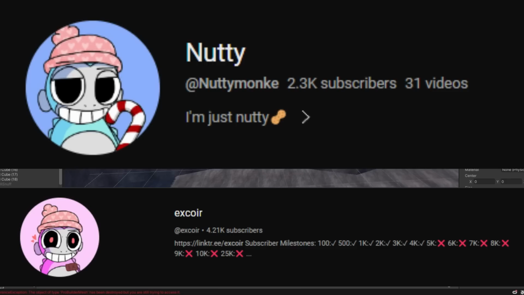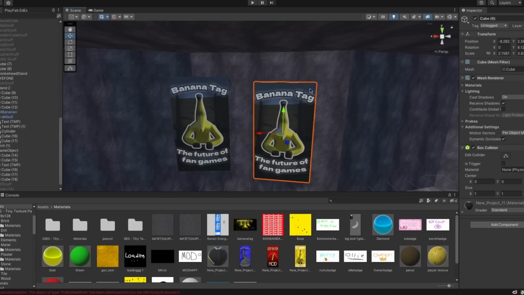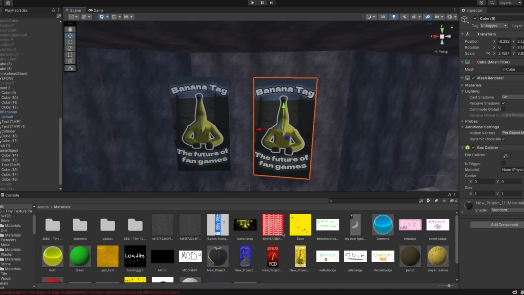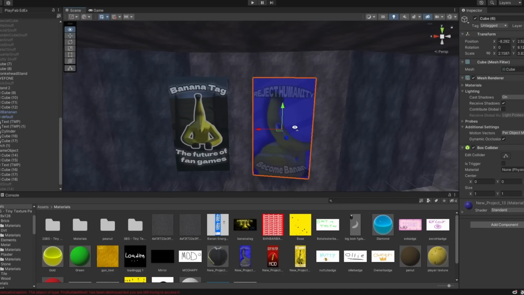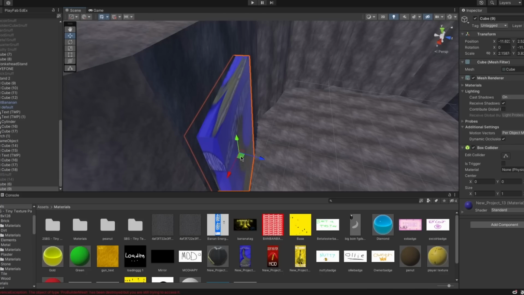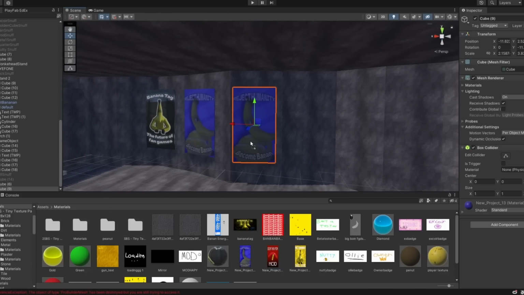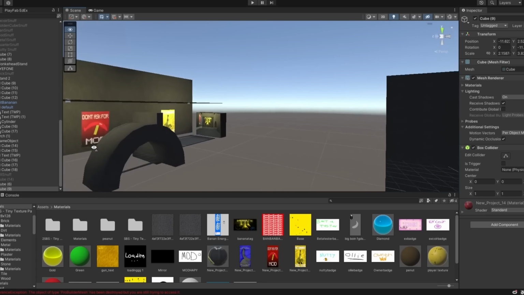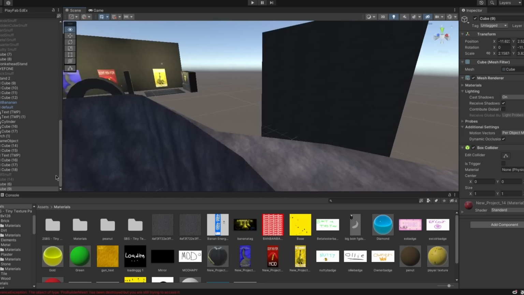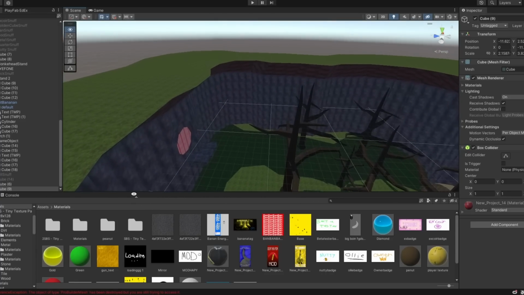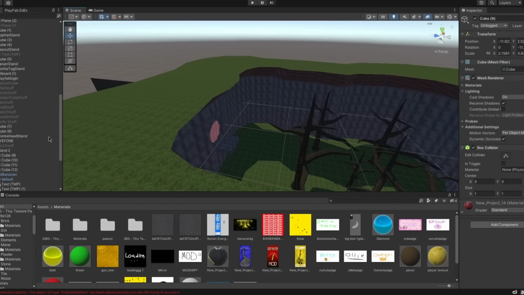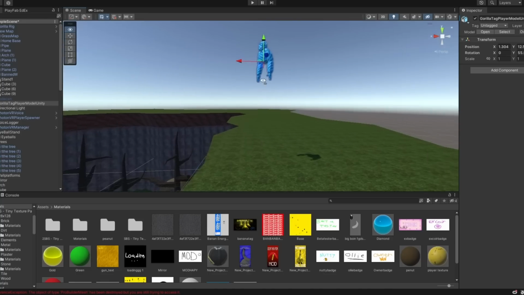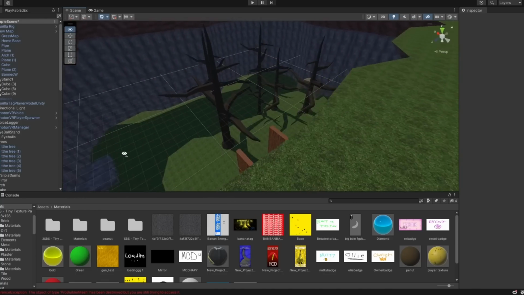By the way, thank you to Nutty and X-Core for making some posters for me. They're really cool, and I just want to thank them a lot for helping me. Hold on, wait a minute, what does that sign say right there? Don't ask for mod? What? No, that's crazy. But for real, please stop asking for mod. Stop.